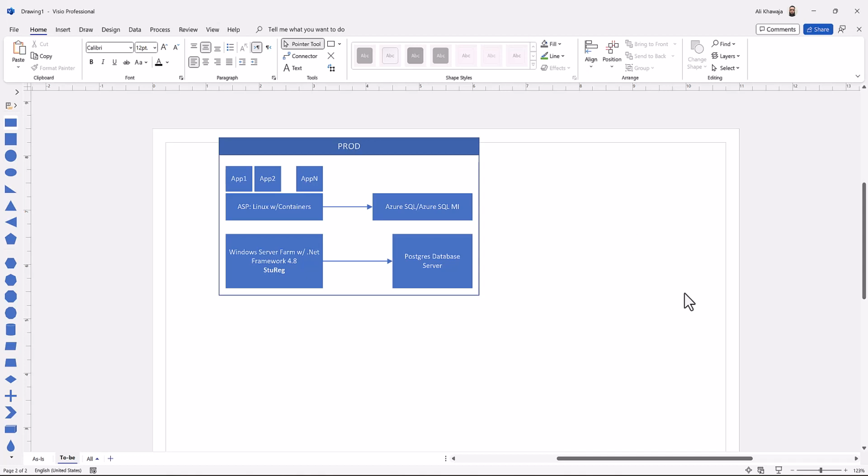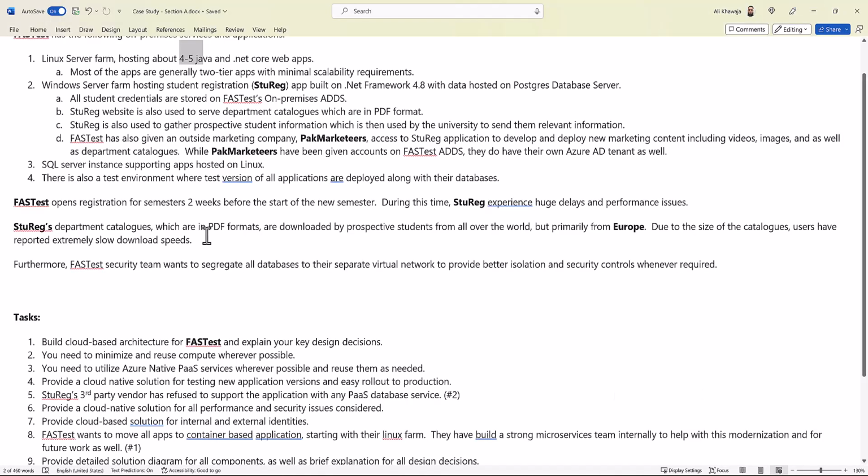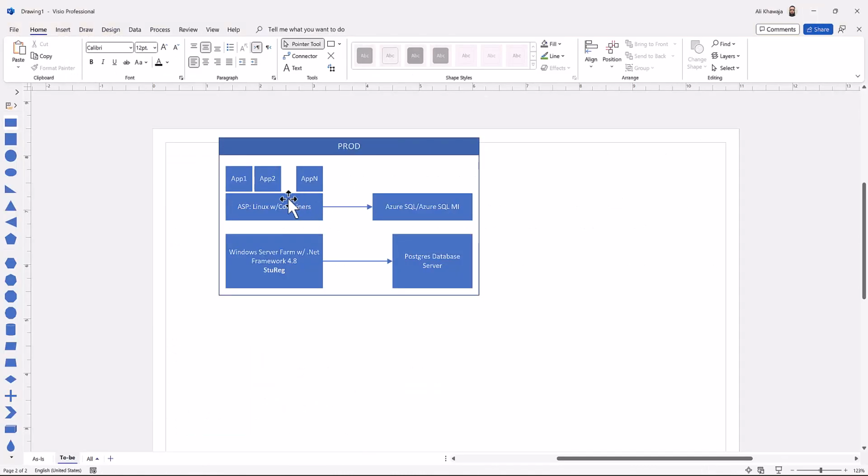Now another thing was, if we continue, what we had mentioned here was the test environment. How do we tackle this one? Slots. Okay?